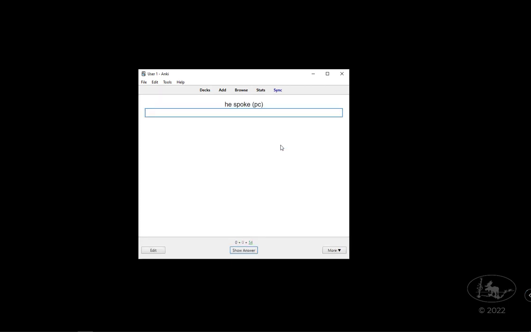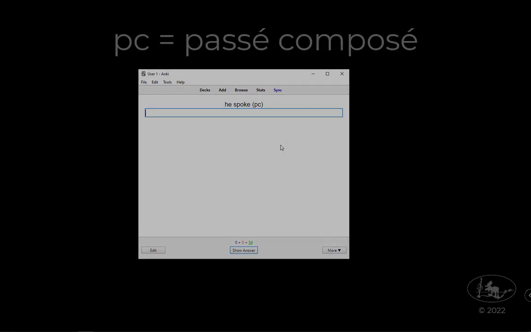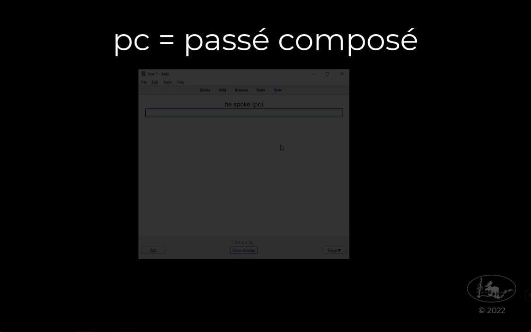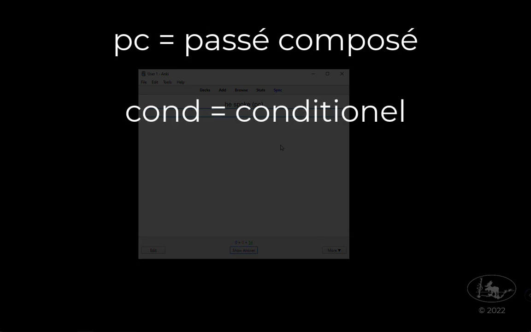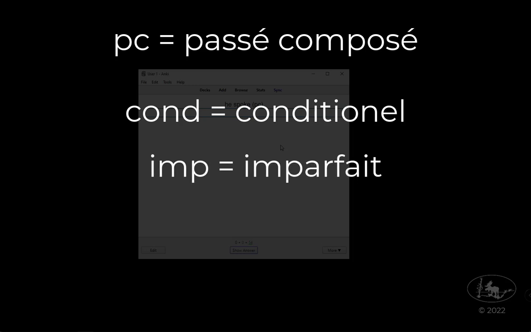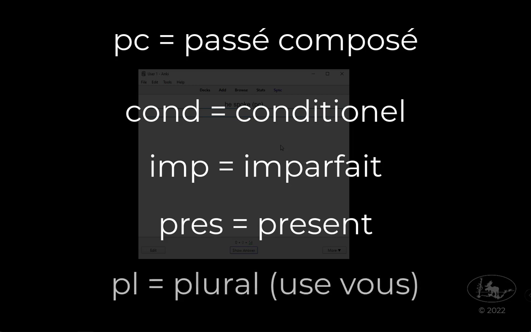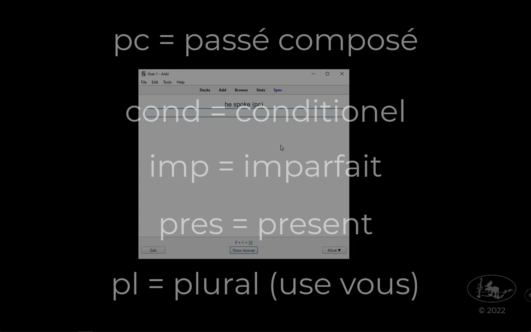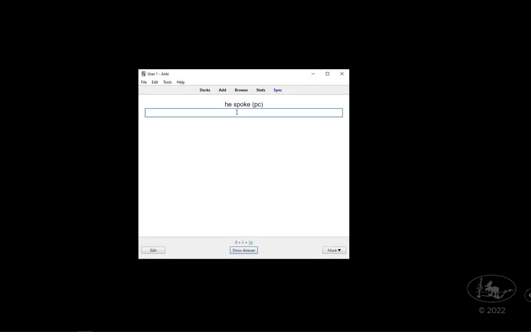So just so that you understand the acronyms that I've used, PC is passé composé, COND is conditional, IMP is imparfait, and PRES is for present. So the four tenses are covered in this deck. If I say plural, PL, it means to use vous instead of tu, which was an easy way for me to do it. So we'll do a couple here.